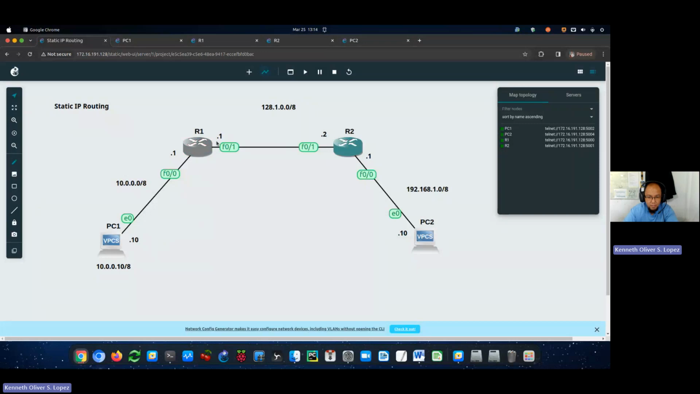Pero bakit hindi niya maping yun and itong si PC2 hindi niya maping yung PC1? Kasi hindi pa sila na-configure yung mga routers ninyo para magkaroon ng communication yung mga end terminals nila. So, how are we going to do that? So, ito yun. Gagamit tayo ng static IP routing.